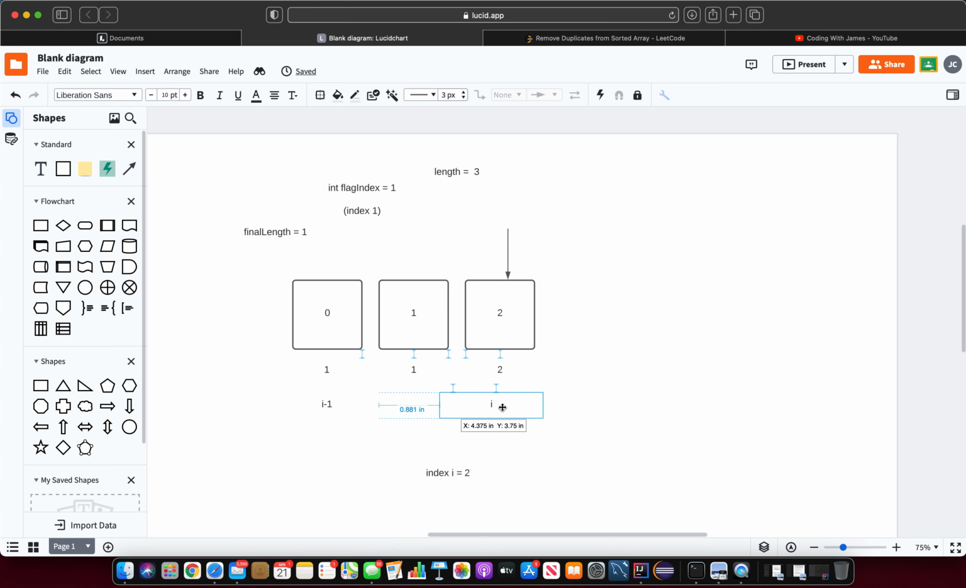So we're moving I here, and we're moving I minus 1 here, right? We're moving I minus 1 here. Now we're going to say, okay, and we're going to keep flag index at 1, all right? Just bear with me here. There's a reason that we're keeping it at 1 and we're not iterating it.